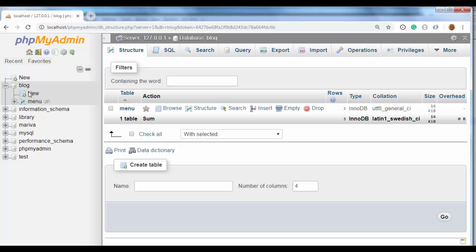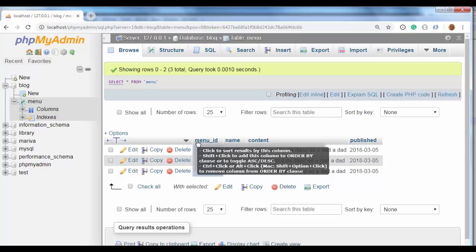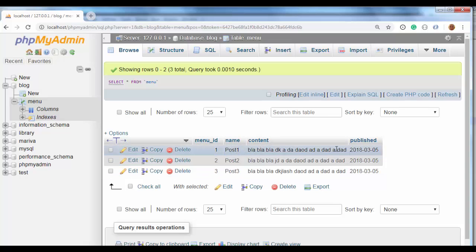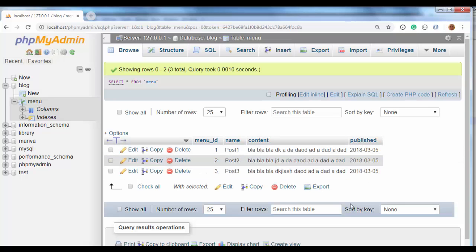Here is our database blog. We see the table menu. You see here the table menu. There are menu ID, name, content, published: 4 columns. Menu ID is 1, 2, 3, auto increment. Name is post 1, post 2, post 3. Content blah blah blah. Published date.